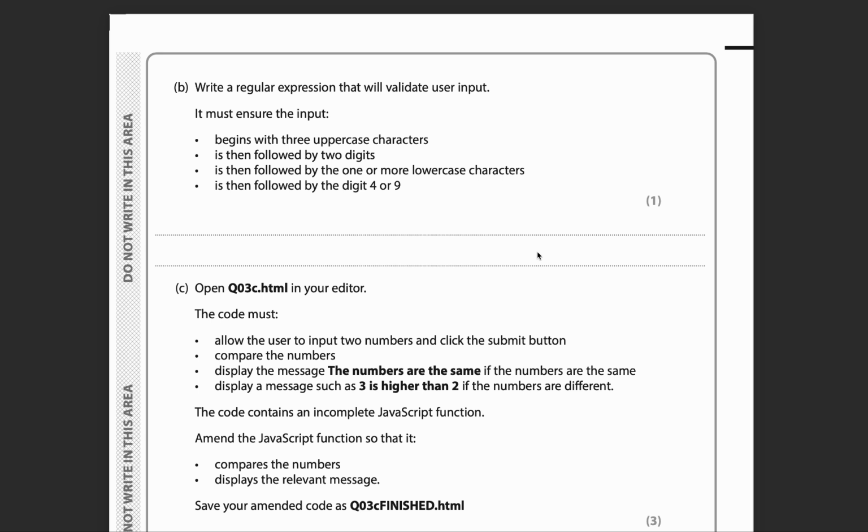The question: write a regular expression that will validate user input. It must ensure the input begins with 3 uppercase letters, is then followed by 2 digits, is then followed by one or more lowercase characters, is then followed by the digit 4 to 6. So this one is quite easy. Just try to follow the chart and then you can write that particular answer.